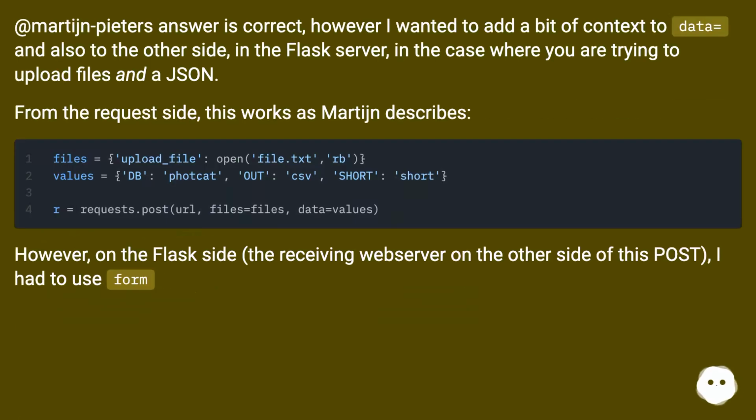Martin Pieters's answer is correct, however I wanted to add a bit of context to data equals, and also to the other side in the Flask server, in the case where you are trying to upload files and a JSON. From the request side, this works as Martin describes. However, on the Flask side, the receiving web server on the other side of this post, I had to use form.